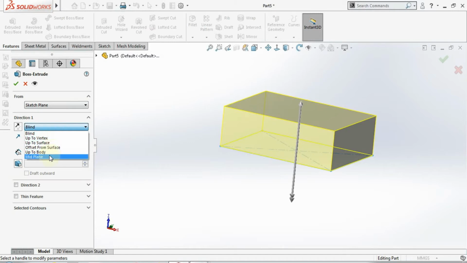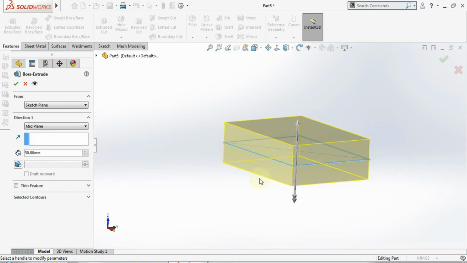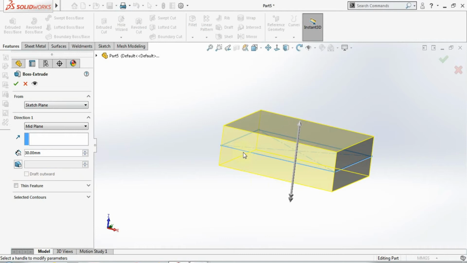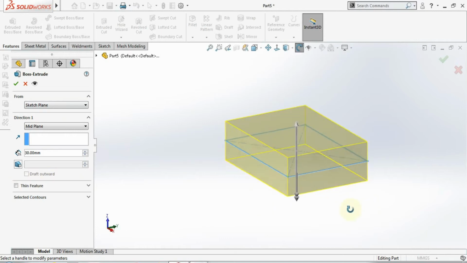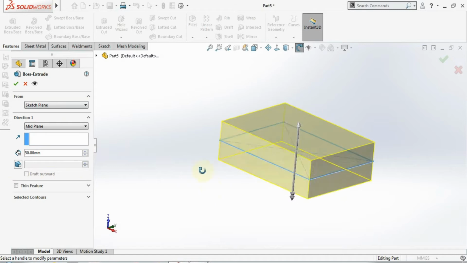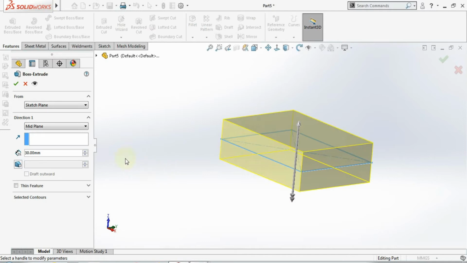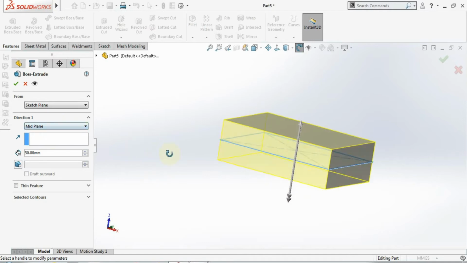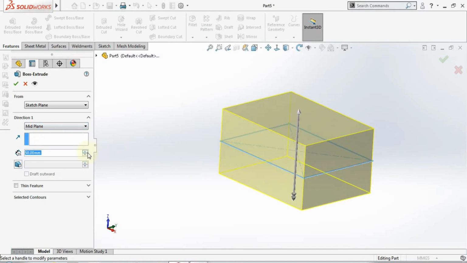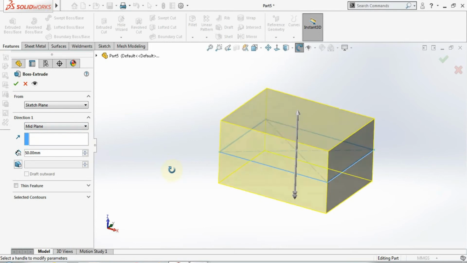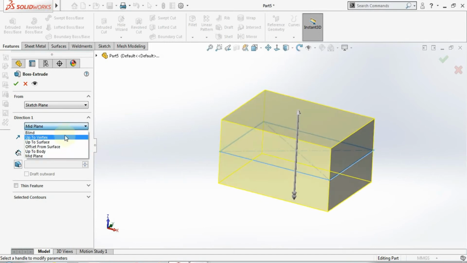Now I'll come to the mid plane. Now what is happening here, if you want to extrude your sketch from mid plane, like if you are trying to extrude your sketch on both sides equally, so you don't need to go for direction 2 and give the same value. You can go with this mid plane option itself. You can see here if I increase the value in one direction, both sides will increase. Here I'll change this. You can see here direction 2 is not active because we have chosen the mid plane option.